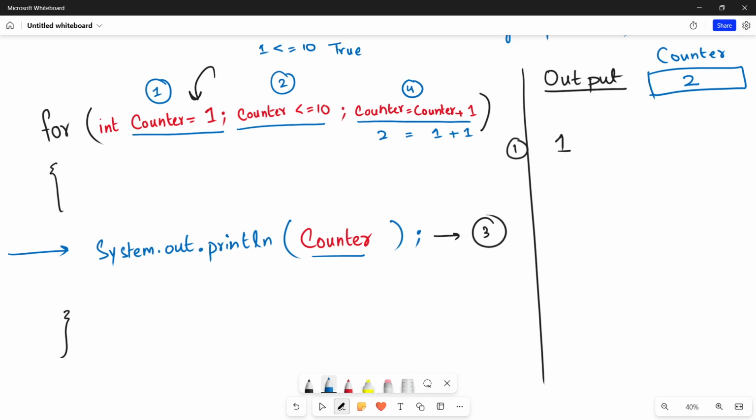Now, see the condition again. Once you have incremented the counter value, you will check the condition again. So here the counter is 2 now. 2 is less than equals 10. The condition is true. You will go inside the loop when the condition is true and print the value of counter. So for the second iteration, the counter value becomes 2.